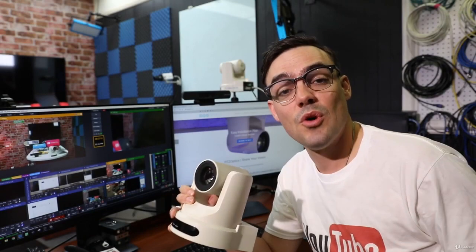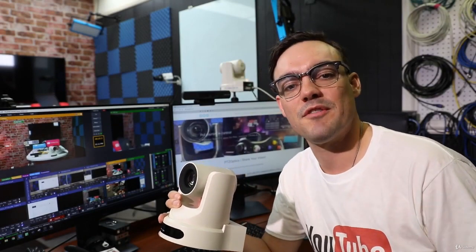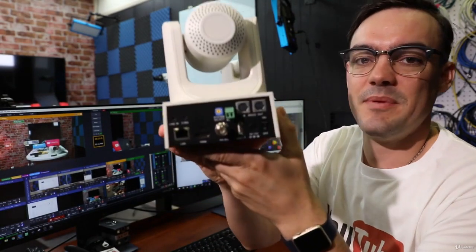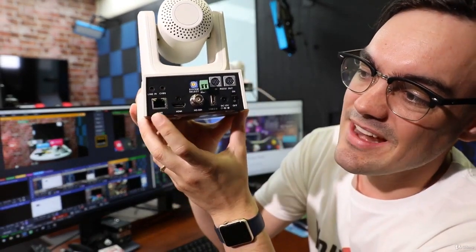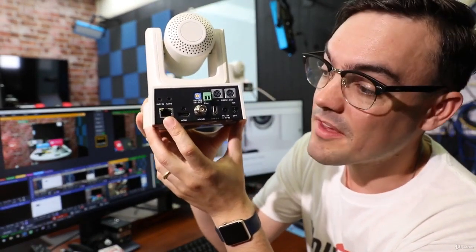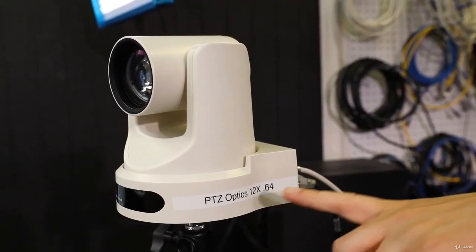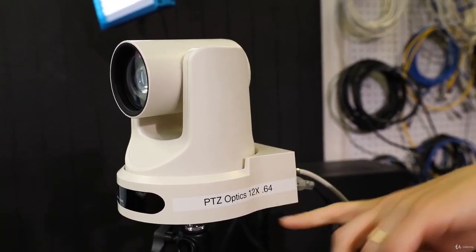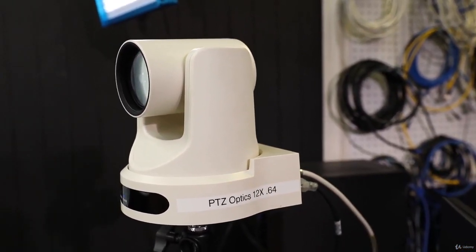So vMix can control PTZ cameras in multiple different ways. Now, the back of this PTZ Optics camera is showing you an Ethernet connection. So you can power the camera over Ethernet, you can control the camera over Ethernet. That means that you will need an IP address in order to connect the camera to vMix, and we'll show you how to do that in this video.